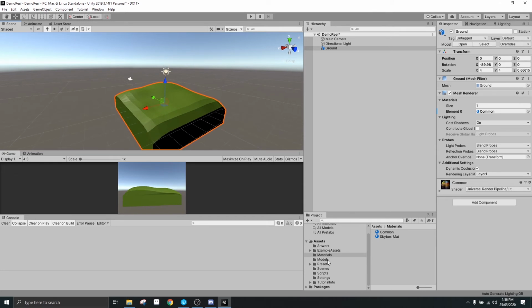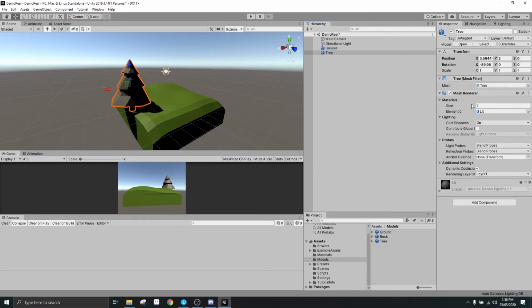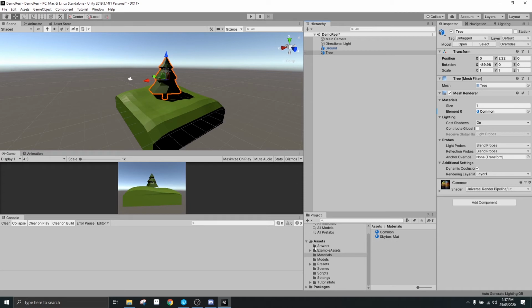I'm going to bring in the tree. Zero out the position for that as well. Lift it up a bit. And I'm going to texture it. All we need to do is go to common, drag it onto the tree. And do the same thing for the rock. Drag in the rock, zero out the position where you like, and come on and apply the material to it.